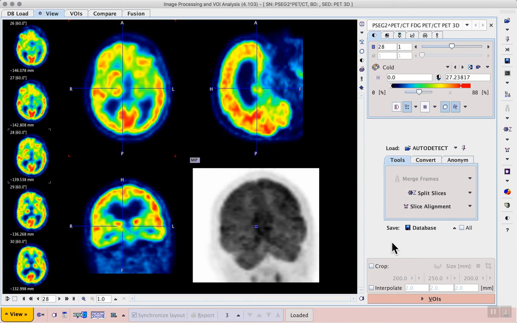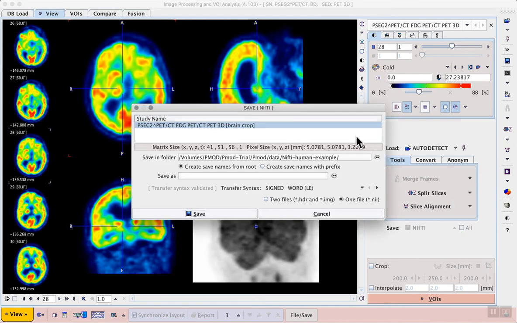As you saw, other formats can be selected as well. So a common format for processing in tools like SPM is Nifty. So I can also use the Save menu to select Nifty directly. A slightly different Save dialog is opened where I should choose the folder that I want to save to and then enter a save name.